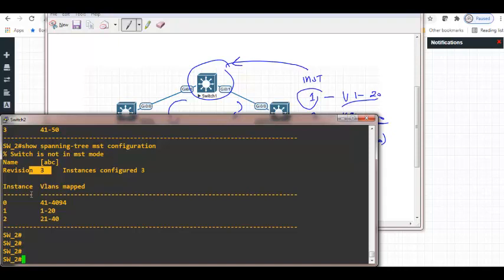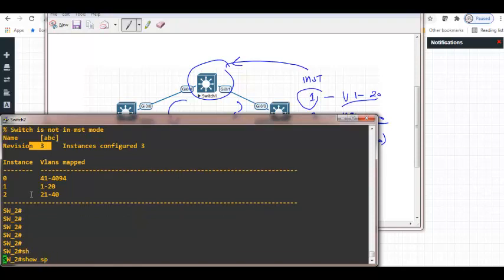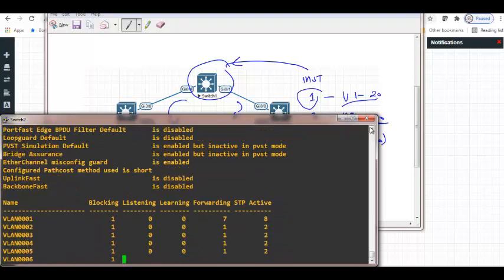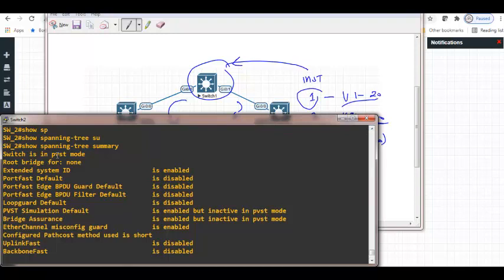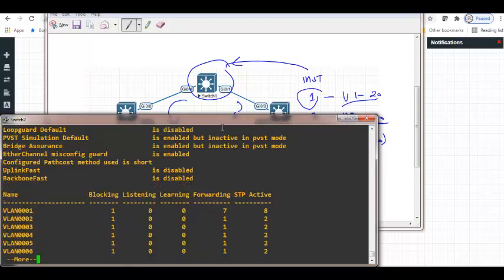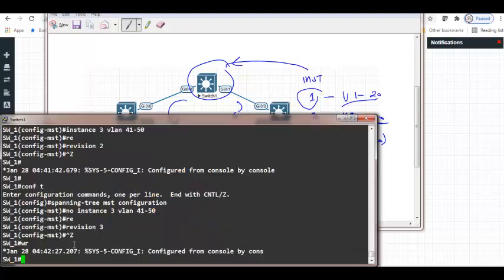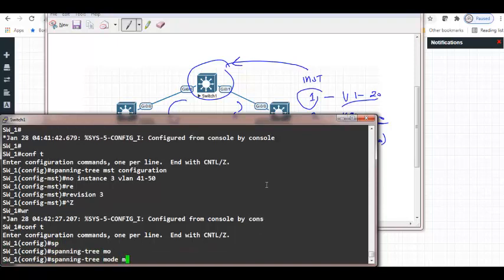Now, is MST enabled? No. Still MST is not enabled. Just MST is configured. You see? Show spanning tree summary. It is still per VLAN spanning tree. Let us enable MST. This needs to be done on every switch individually. So I am going to every switch and say spanning tree mode MST. That's it.